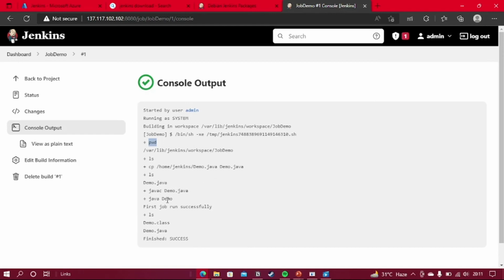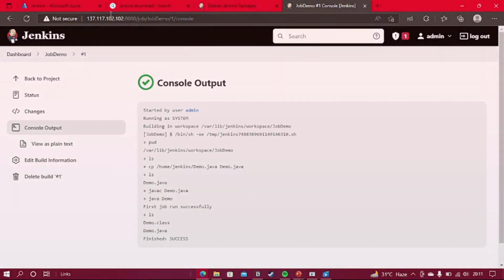Then javac, we are compiling demo.java, then we are running java demo. The output of java demo, the first job runs successfully, then we are listing all the 3 files. So this is how we can build a basic job in Jenkins and execute it.